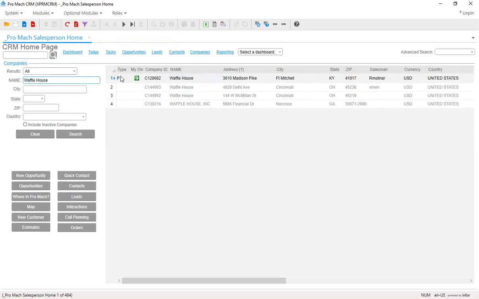You will see a green arrow to signify that your division is working with that specific location, and you'll get a type such as prospect or customer.